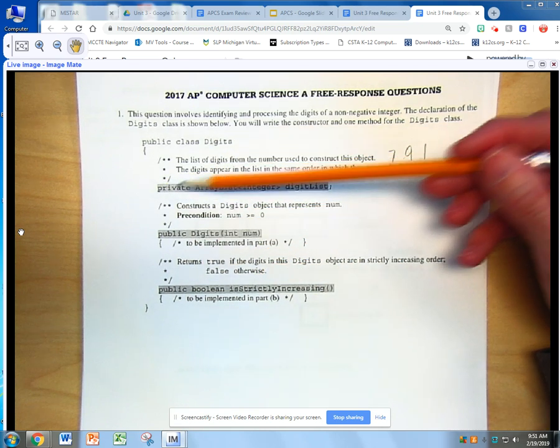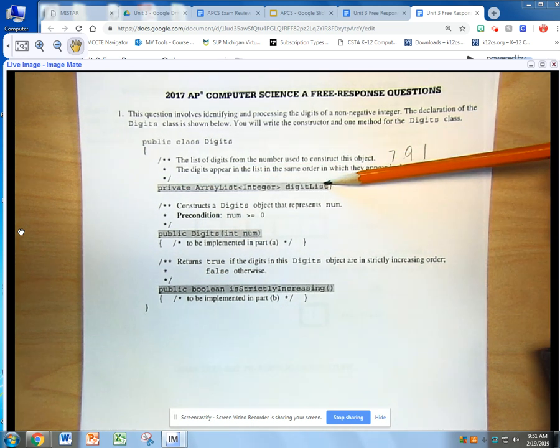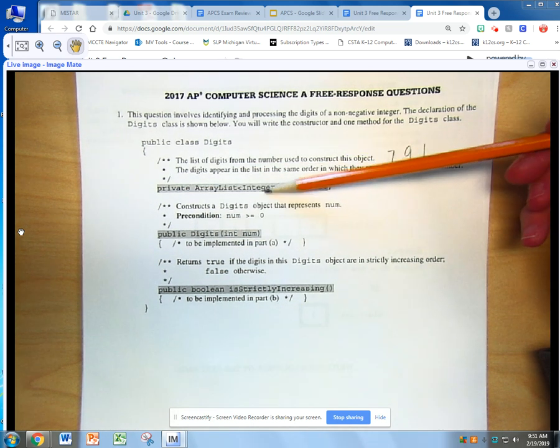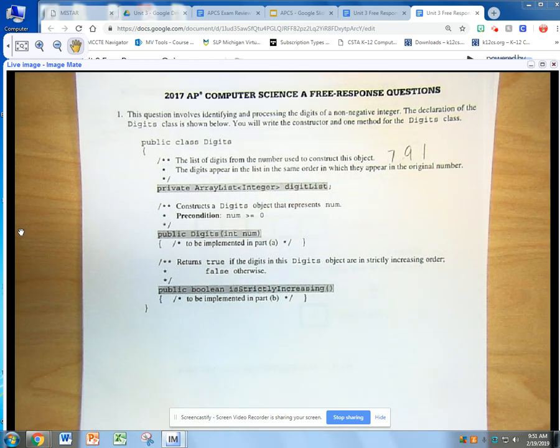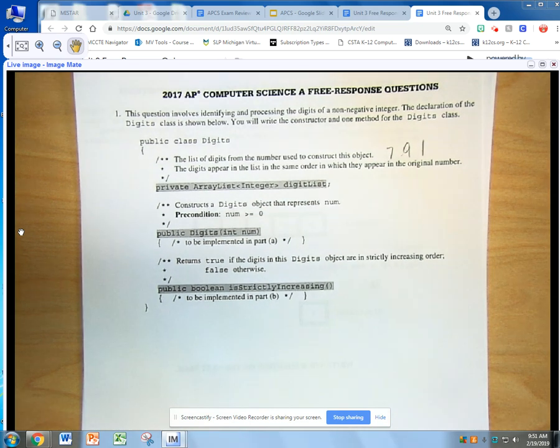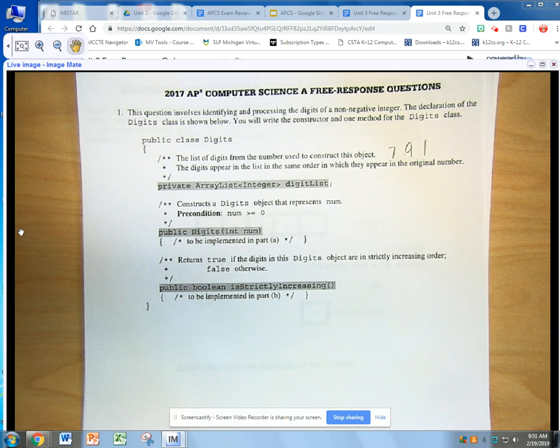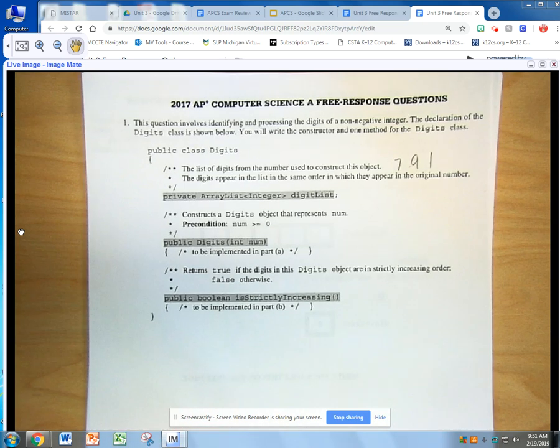Notice that there's a piece of instance data, a reference to an array list of integers. And inside of the constructor, you need to instantiate the array list and populate it, and then we'll work on part B as well.